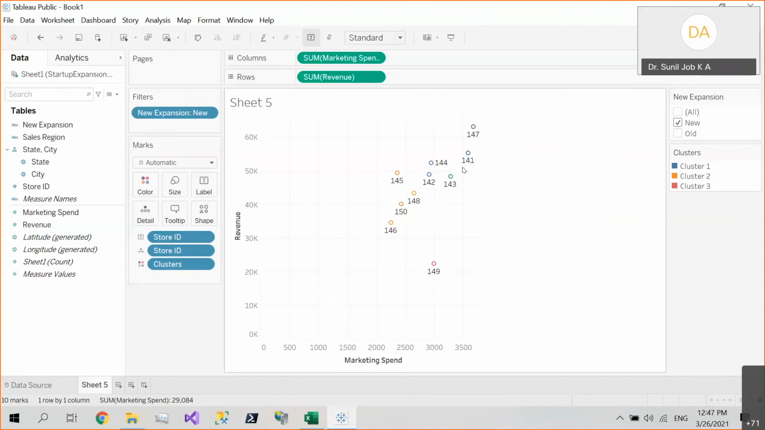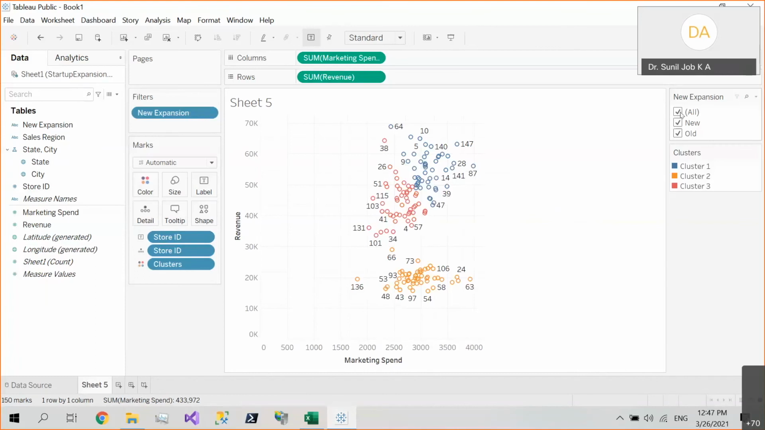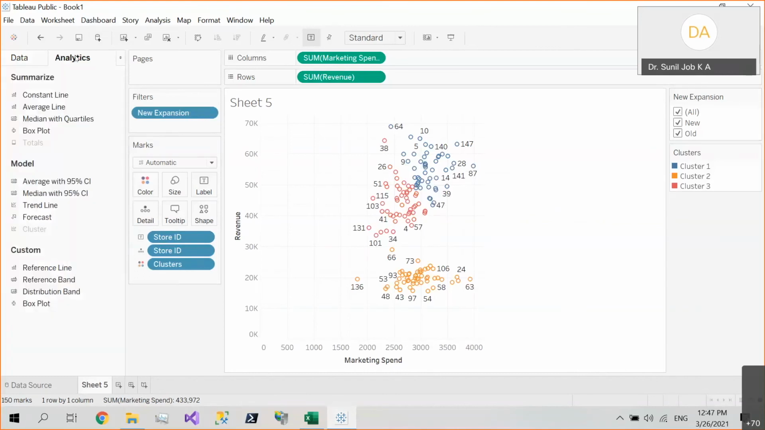So you have built a cluster model like this, and you are predicting the status of the new expansions. Here we are going a little higher. We are applying algorithms, we have built the cluster model, and then we are predicting the status of the new expansion stores like this. So I am just bringing all of them together, and I will show some more analytics.